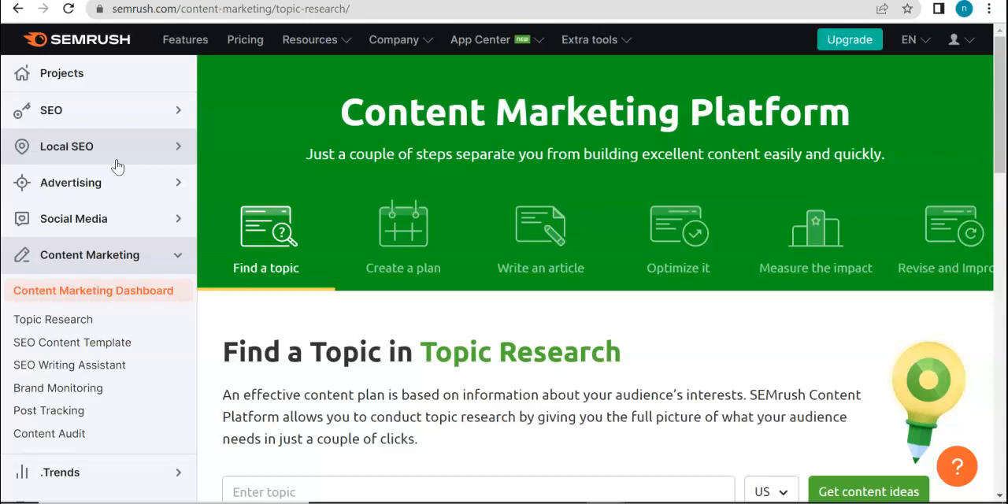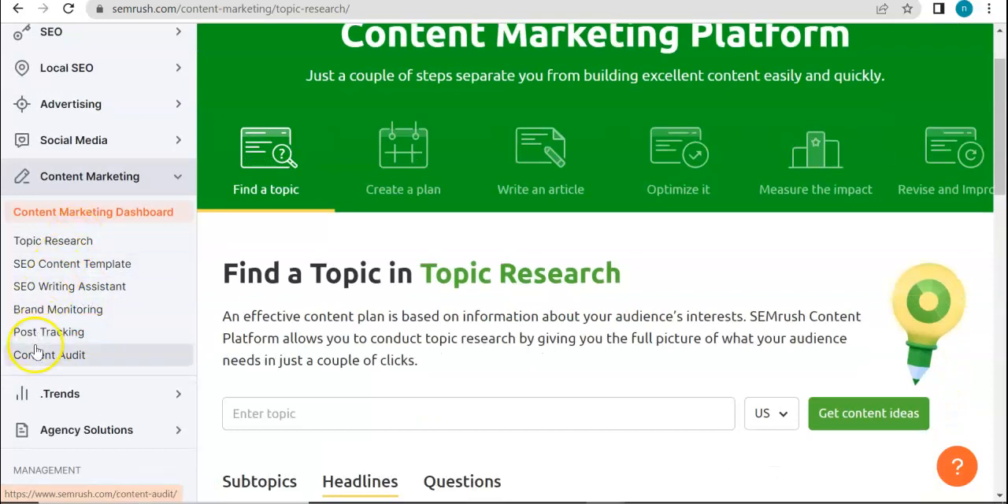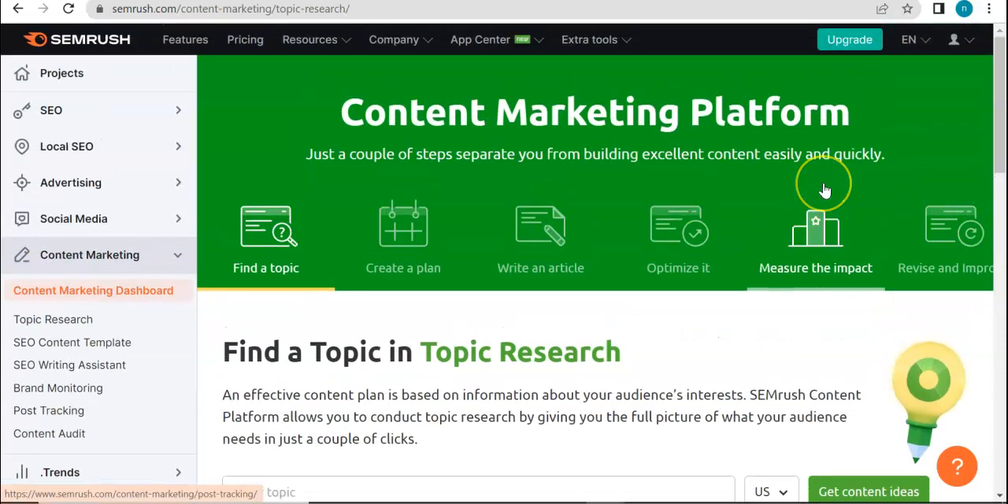And currently, as I've mentioned earlier, we are going to be talking about the content marketing category, and under those are these tools and features, and I am excited to talk about them. So, of course, before we go into the tools, let's have an overview of the content marketing dashboard. So basically, content marketing platform is something that you can use to improve your content strategization.